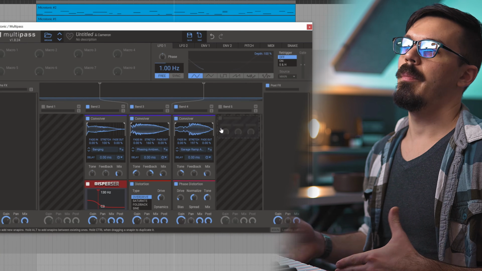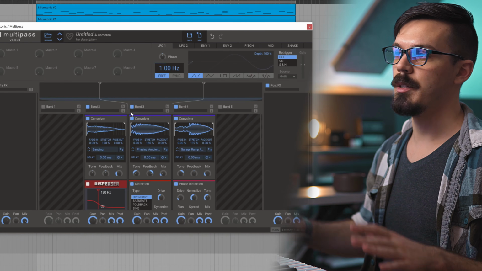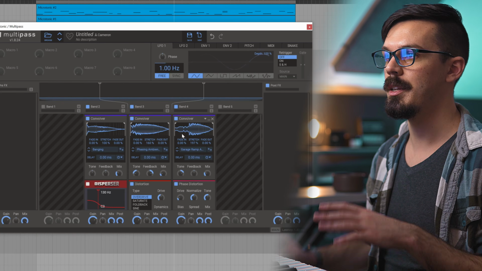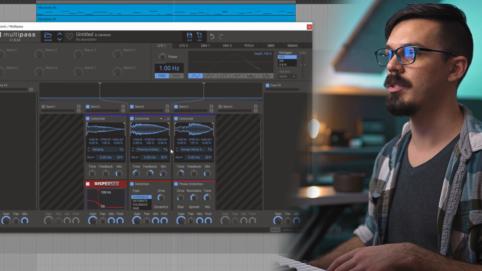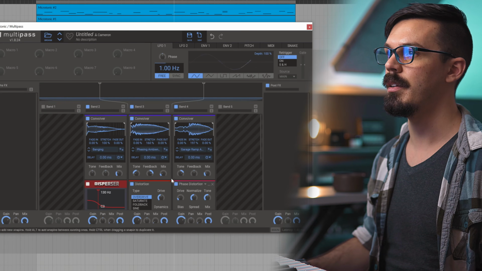Another fun idea is experimenting with multi-band convolution. So here I've got Multipass up, which allows me to band split the sound into up to 5 bands. So I've added an impulse response to all 3 bands, but a different one on each, as well as some additional processing to each of these bands. So if we back off all this stuff, we'll start bringing it in and hear what is happening.